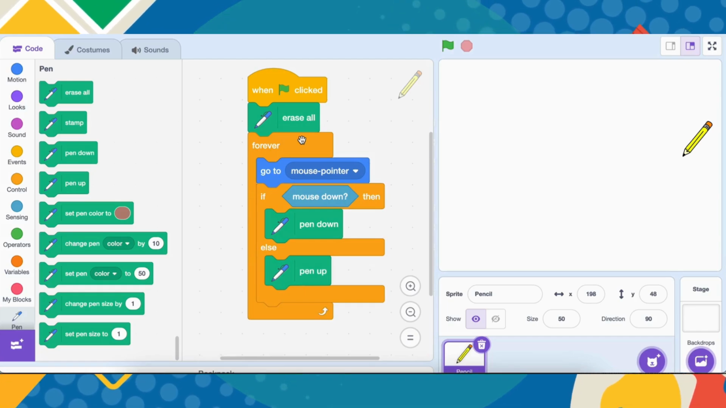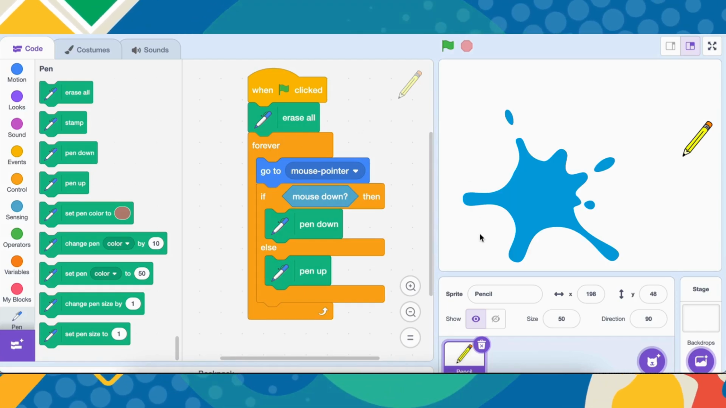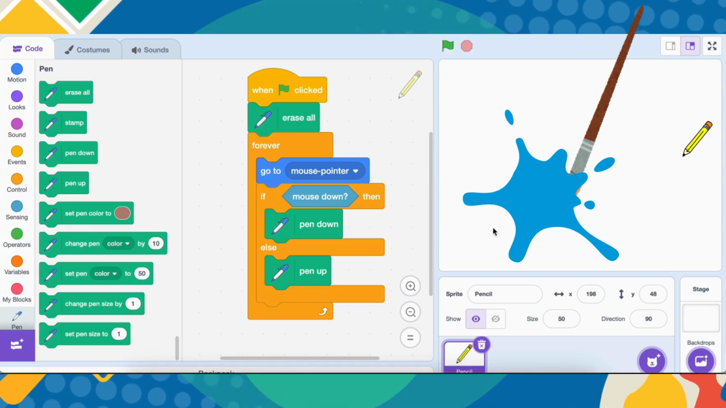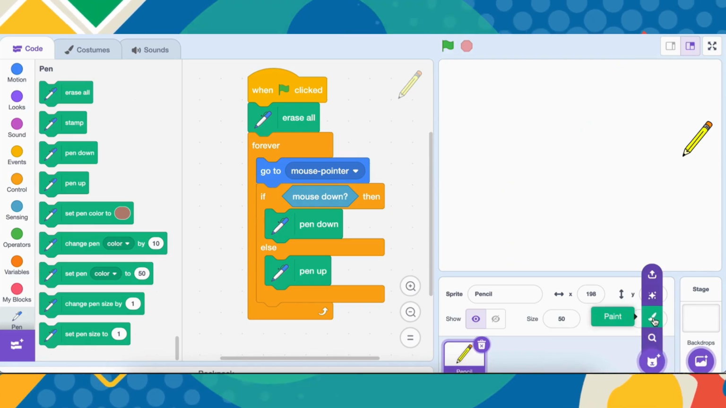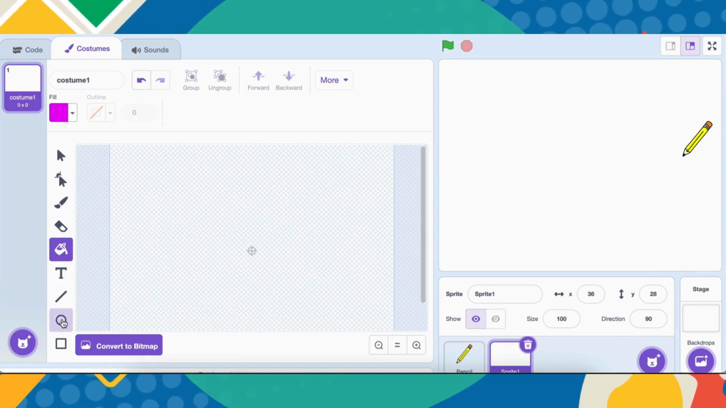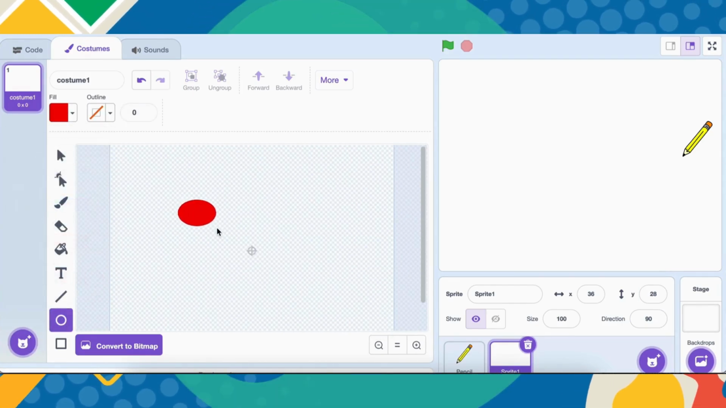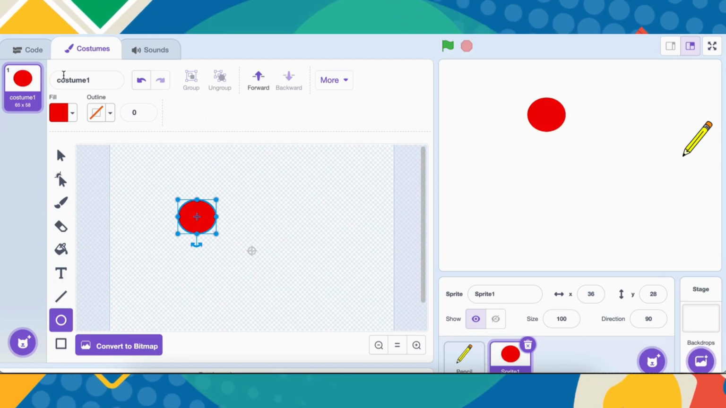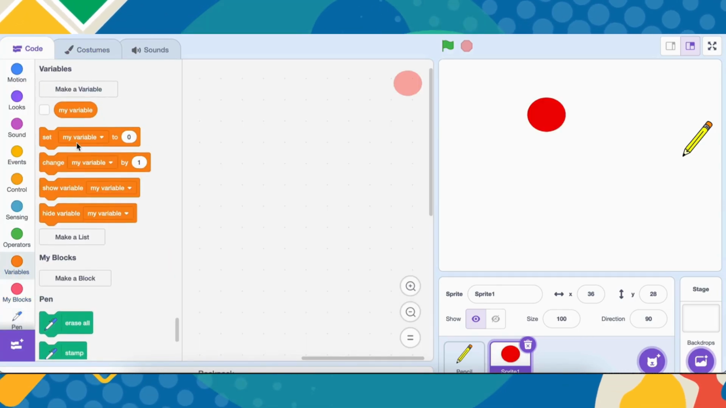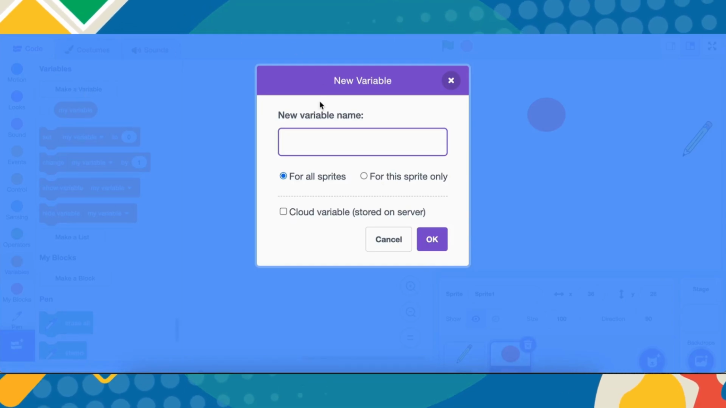Now, let's add some color buttons so we can choose different colors while drawing. Let's start with a red button. Create a new sprite and either draw a red circle or pick one from the library. We're going to create a variable called color. This variable will store the color we want our pencil to draw with, and we'll change it as needed. Let's see how to do this.